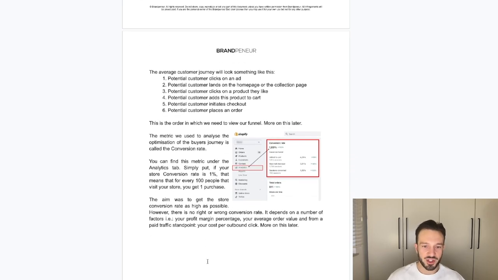sec. The metric we use to analyze the optimization of the buyer's journey is called the conversion rate, and it's something that you can also find in your analytics tab on Shopify. So again, go to Shopify, click on your analytics tab, and then look at conversion rate. Now, as you can see in this example, the conversion rate is 1.69%.